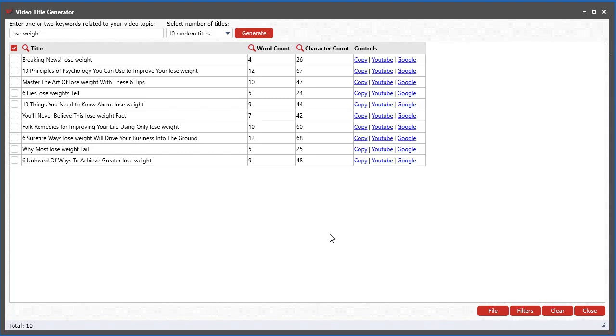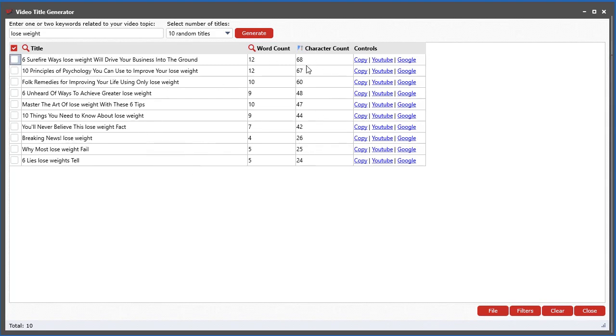From my research, it's a good idea to keep your character count at 70 or under, so that your videos can show up nicely on all sorts of devices. When your video title shows up on an Android device or an iPhone or iPad, if you do some research around Google, you'll see that 70 is usually the idea. So a lot of these titles are under 70 already, but you can see the word counts and the character counts. Then you can use these to come up with your own ideas.